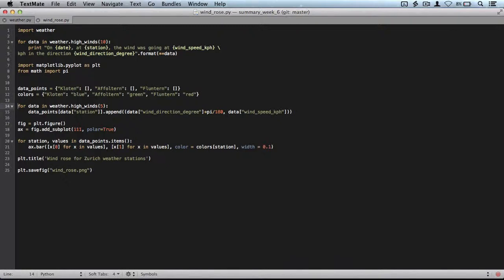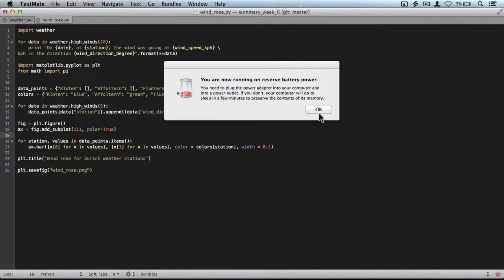And then I will start to select all the data points of interest. And I've decided that what's of interest is when the wind speed is higher than 5. And I will save it in the right part of the dictionary data points, using the station, and I'll append it to the list I had originally here. So what will I append? Well, a tuple that consists first of the wind direction in radians and then the wind speed in kilometers per hour.